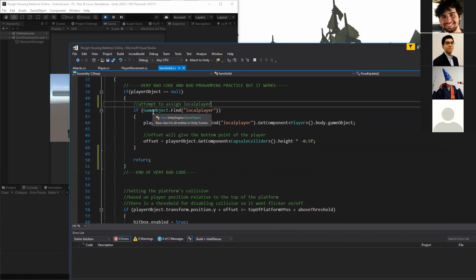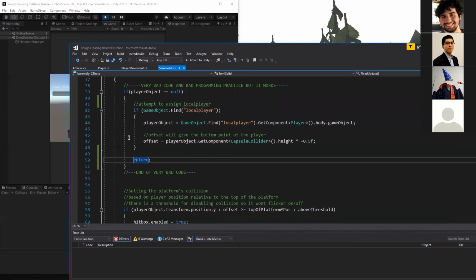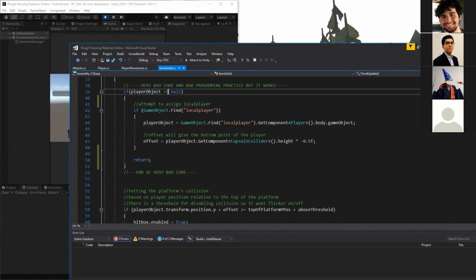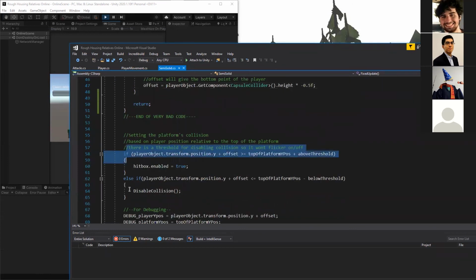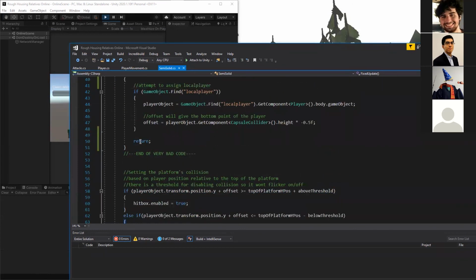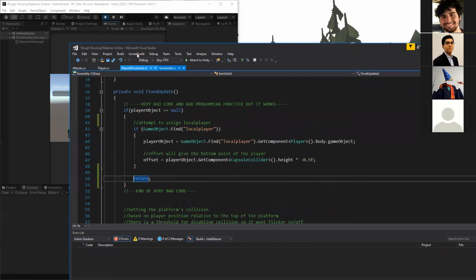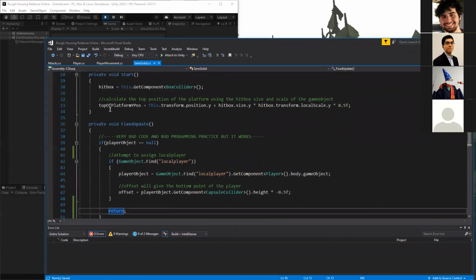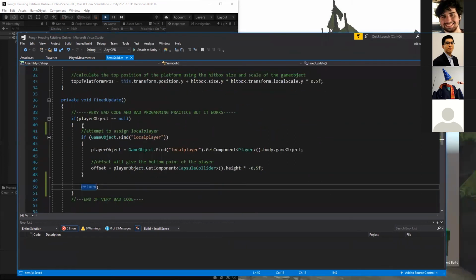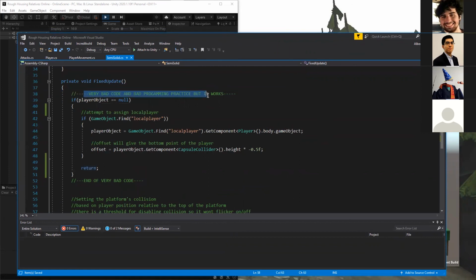Yeah, there's a couple ways to fix this, but the way I'm going to do it is attempt to assign a local player, and then we're just going to return. If it is not null, that means it's been assigned, so it won't do this if statement, and it'll instead go over here. So this return statement in here should fix that error. But as we saw, the error isn't particularly dangerous. It's just a side effect of how this very, very bad code that you should never do is written.